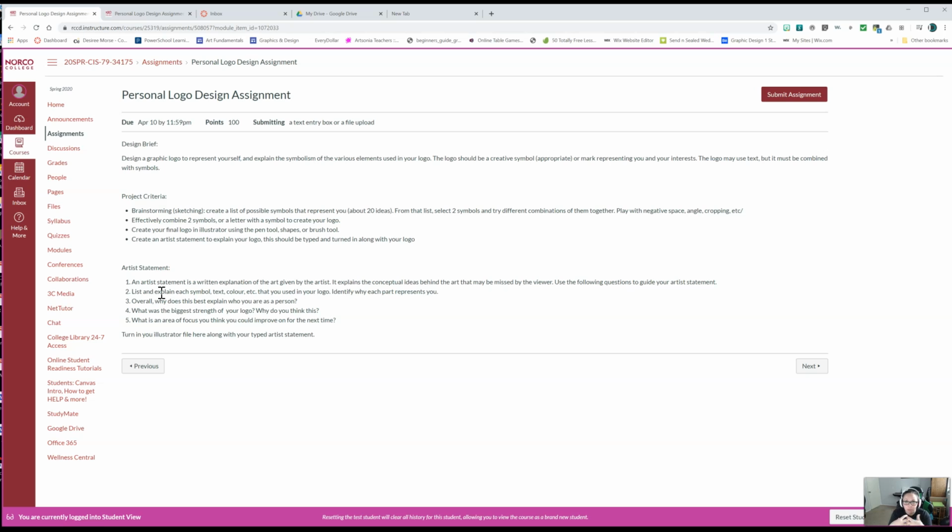This is coming from you about your artwork. I'm not going to come in and say, oh, that's wrong, blue doesn't represent you. That's not my place to say. This is you explaining your logo so other people can understand it. So there really is no wrong way to answer these questions other than just not doing them.